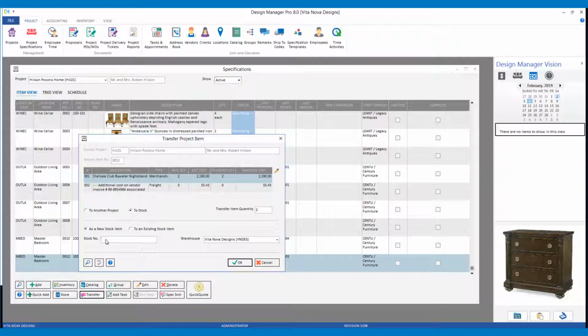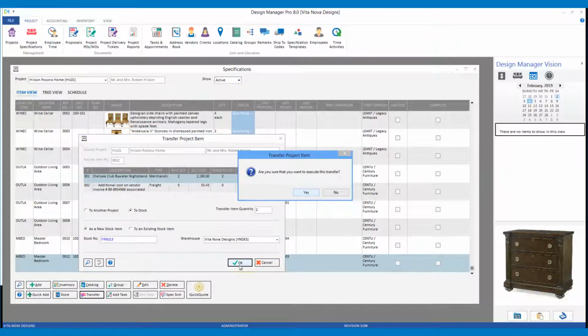Enter the desired stock number for the new inventory item and select the proper warehouse into which you wish to transfer the merchandise. Click OK to begin the transfer, then click Yes to confirm. Finally, click OK when the transfer is complete.